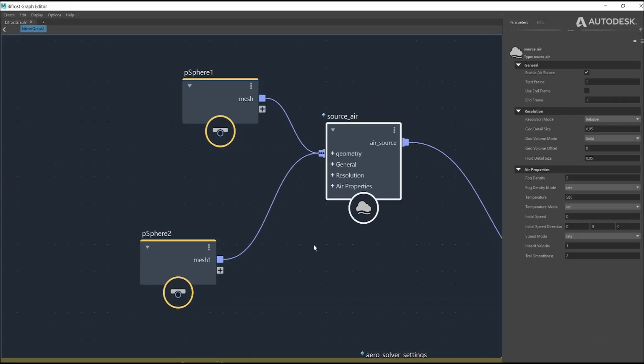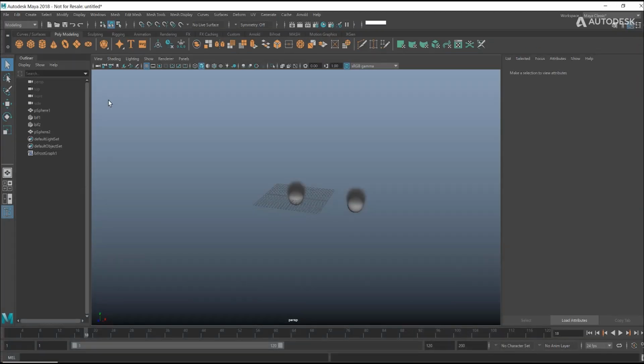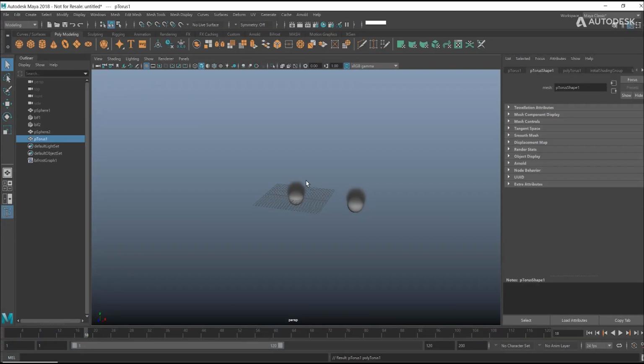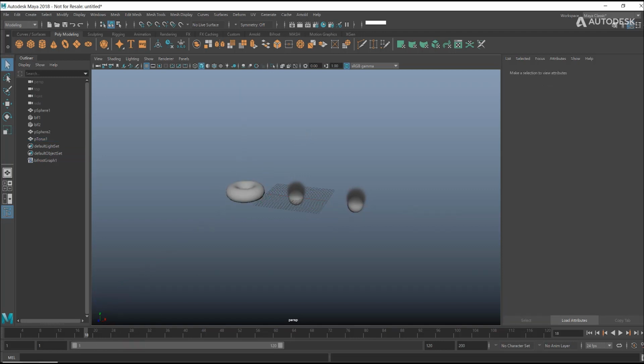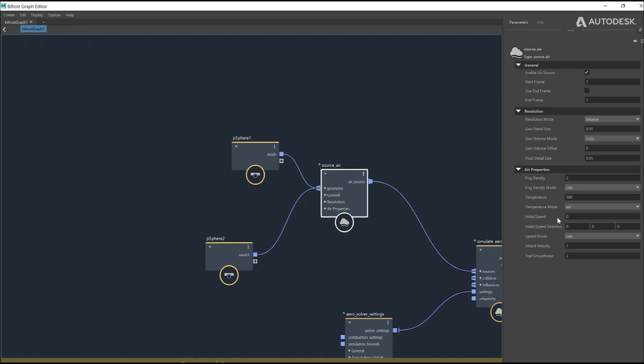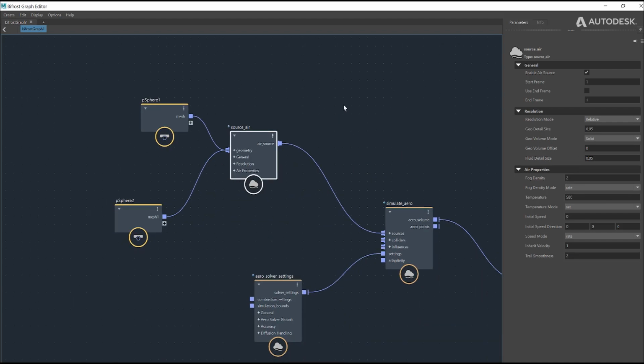Now you may find yourself in a scenario where you want yet another source. So in this case it would be the torus, and I'll just move it to the side. However, you might say that you don't want the torus to emit with the same values for these properties. Maybe you want a different fog density, or you want a different temperature. You could even have a different fluid detail size, which is really one of the strengths of Bifrost, being able to have various resolutions for any given simulation without having to do two different simulations. And so we could have a look at that as well.